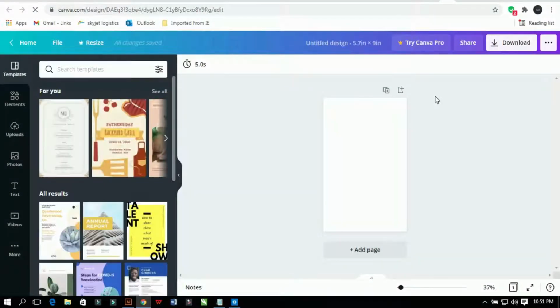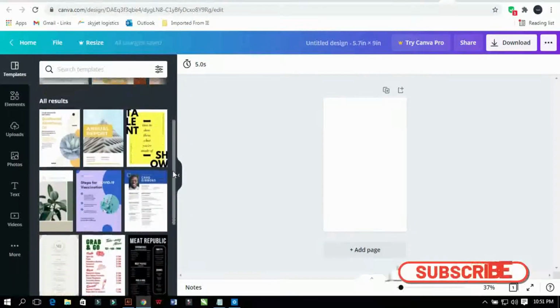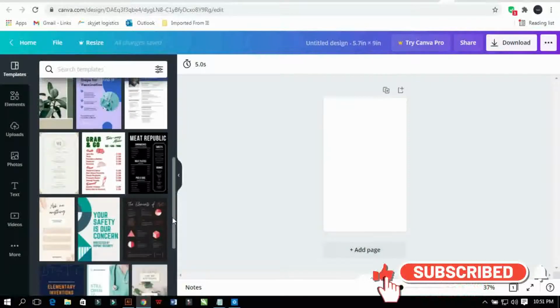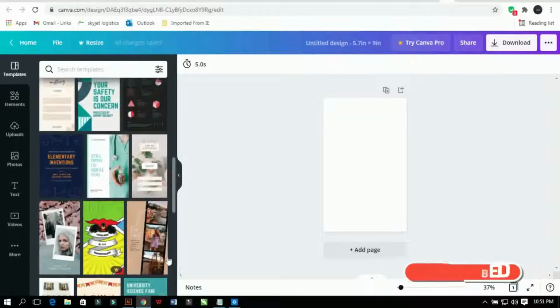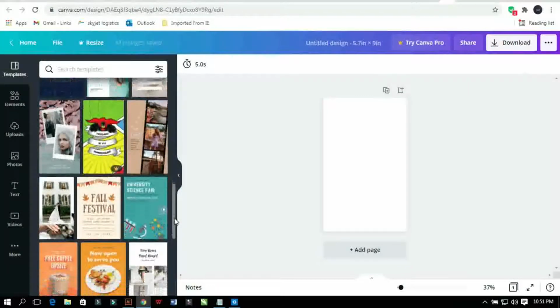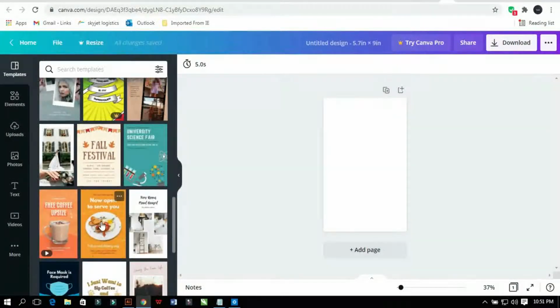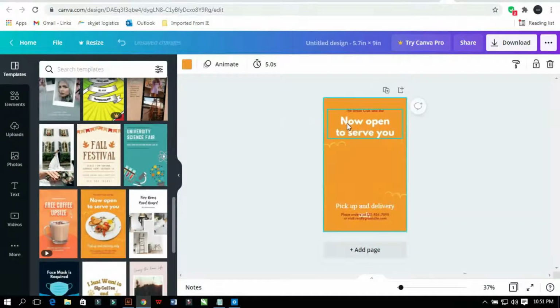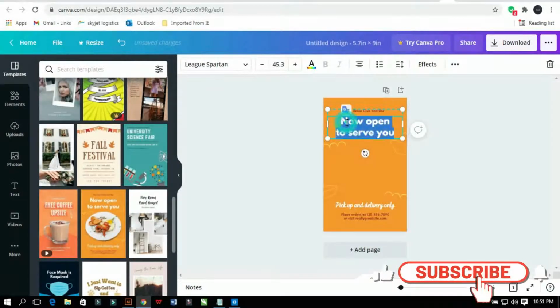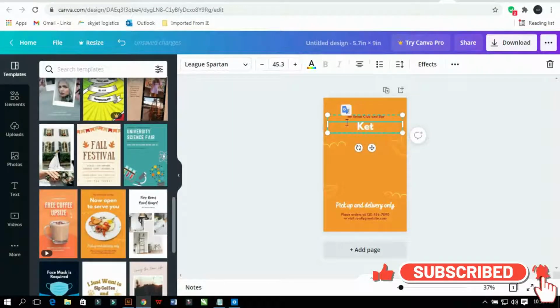Once I've selected that dimension, 5.7 inches by 9 inches, let me just scroll down to pick any template. Okay, I think I can choose this one now, because what I want to design is related to cookbook cover. So I can just quickly edit this one for the sake of the tutorial.